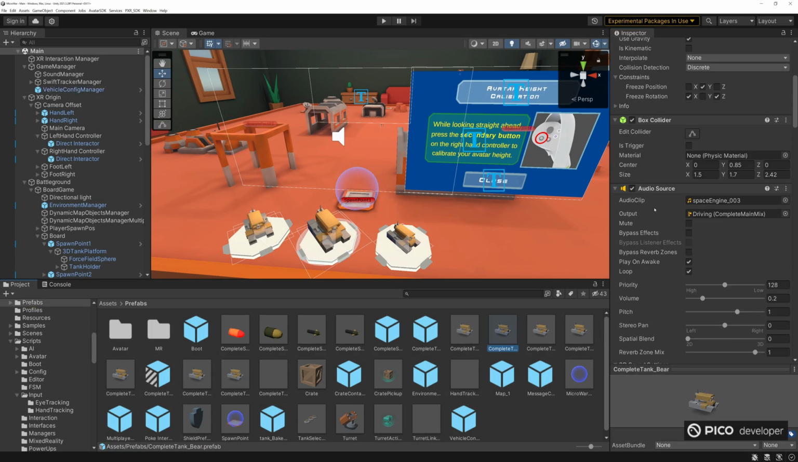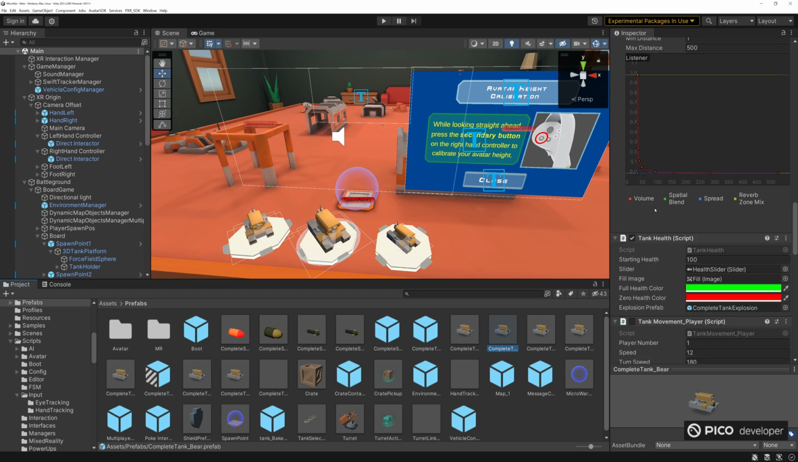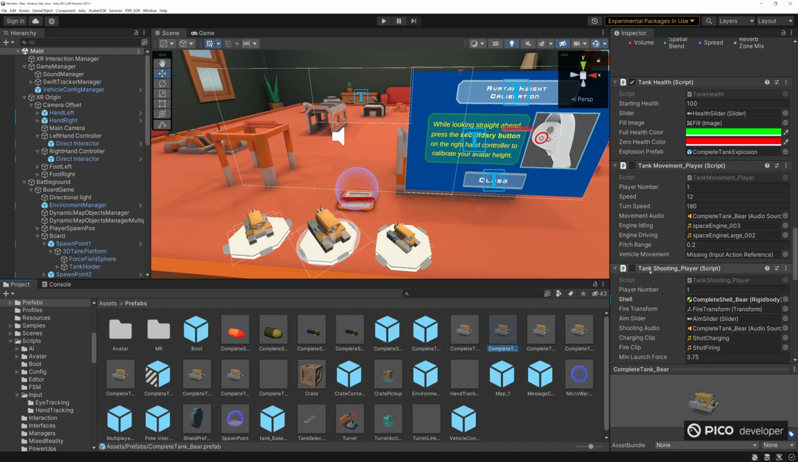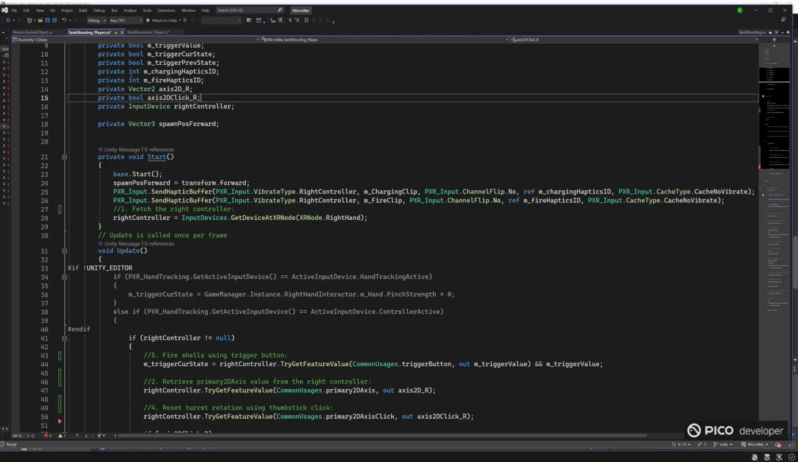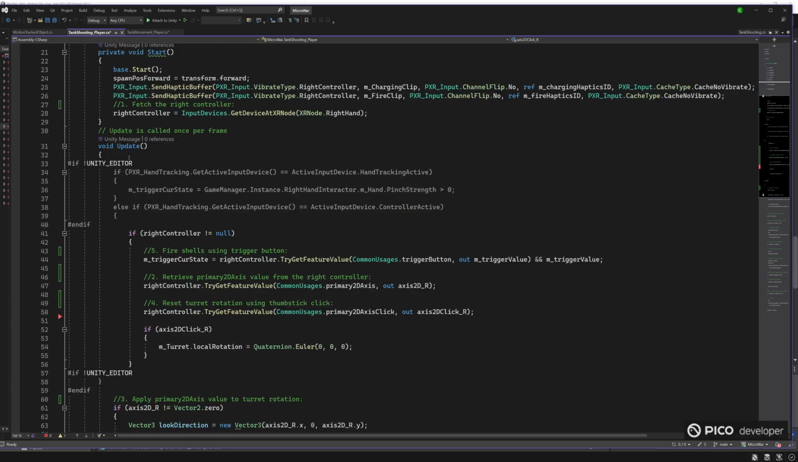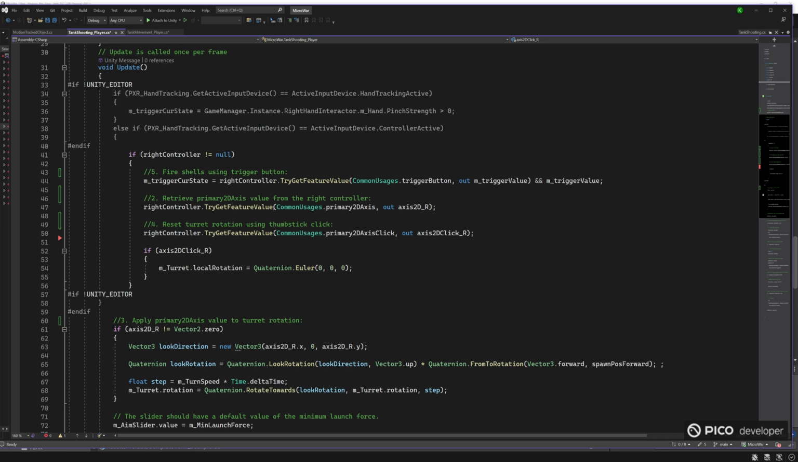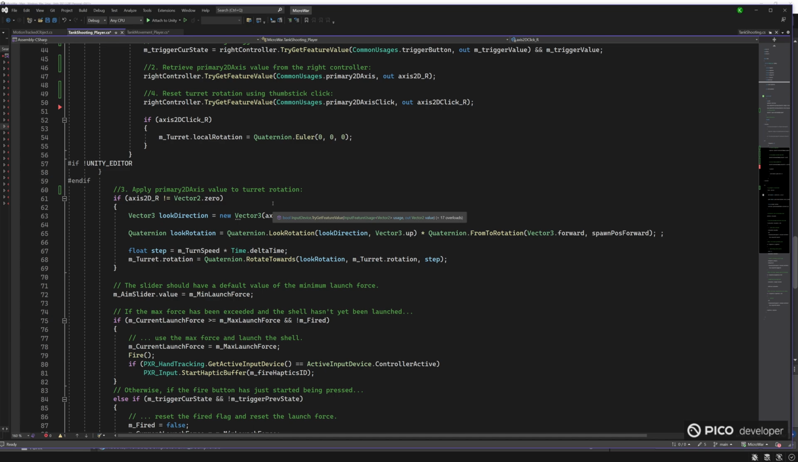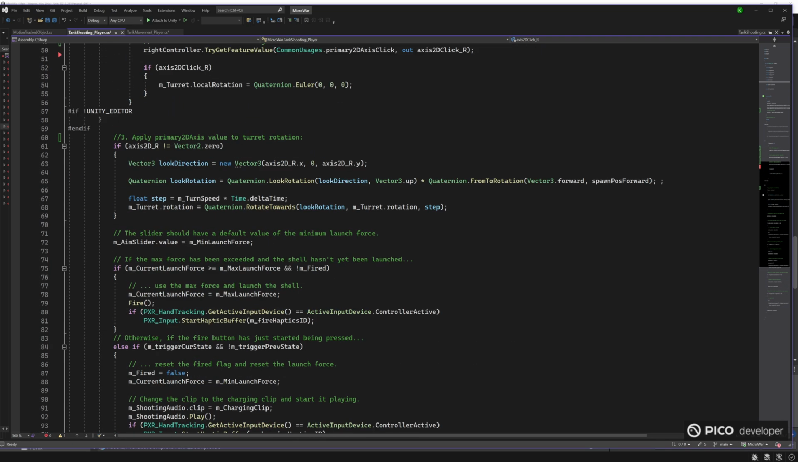And then for your player shooting, this is what your right hand or right controller will be taking care of. So tank shooting. Now we have a tank shooting script. We have, for the right controller, grabbing that here. And then we will try to get the features, or primary 2D axis, which is basically as you are moving the joystick, try and get that value. Then we'll apply that value here into the look direction, look rotation here.